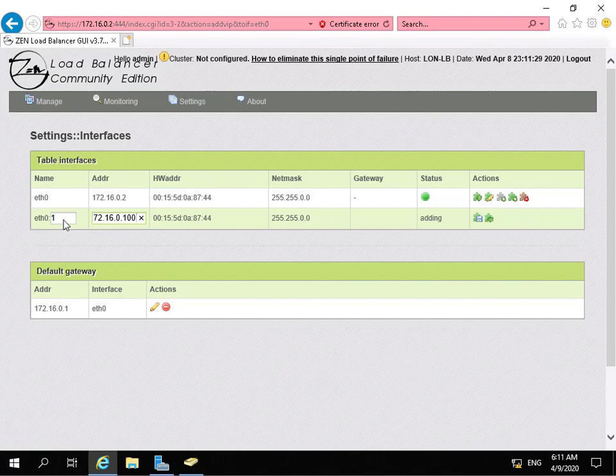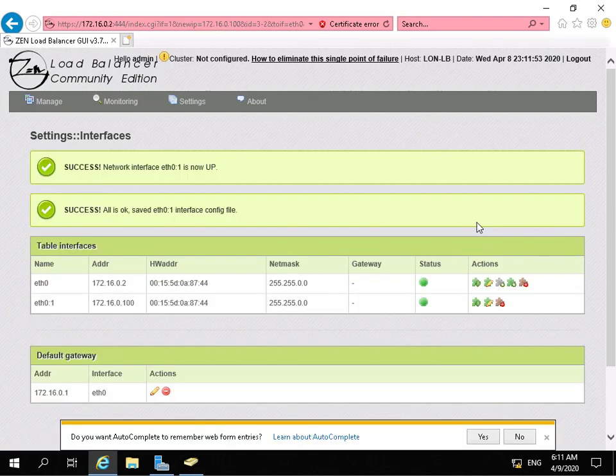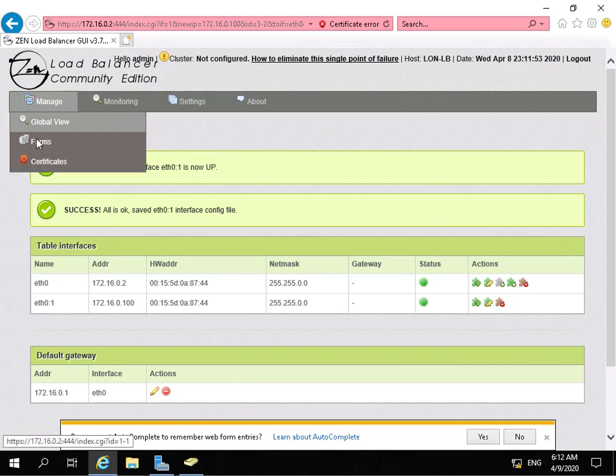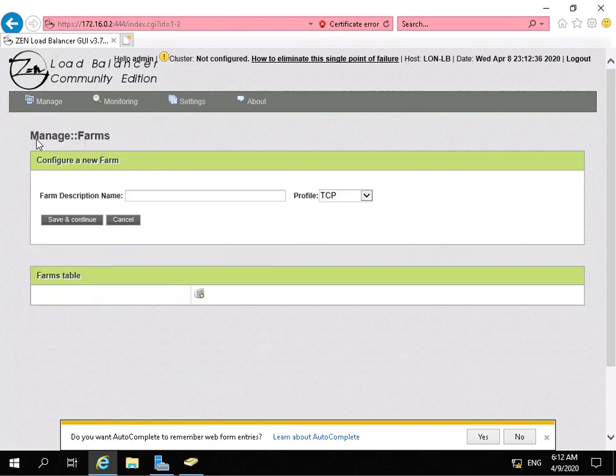Now we put in the IP address and we put in the name. Next thing to do is just select our save button. That's come back as successful. Now we have that virtual interface, we need to point that virtual interface at something. So within this load balancer, what we do is we create farms. We have to give the farm a name. We also have to specify a protocol, so we've done that. So now what we can do is we can save and continue.